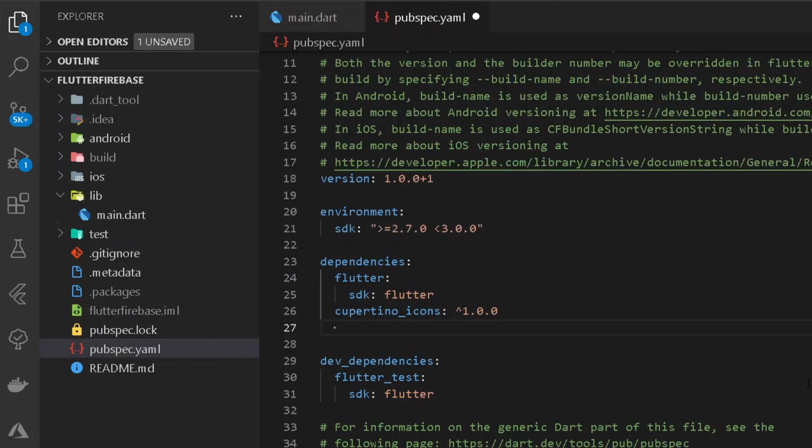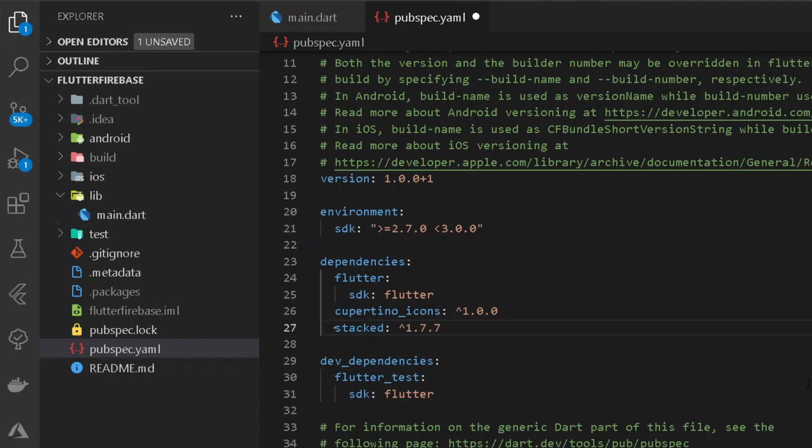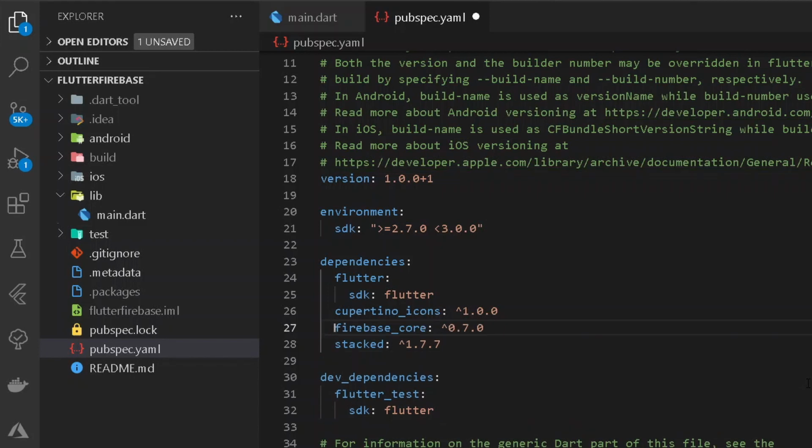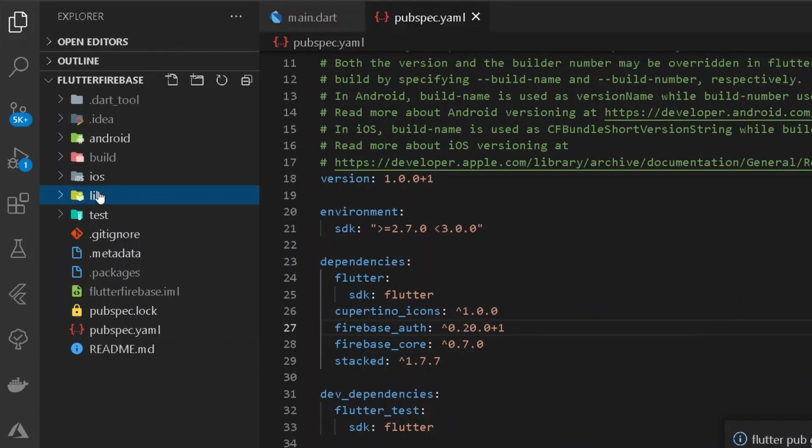Once you have gotten the dependency of Stacked, let's get the dependency of Firebase Core. So here let's have Firebase Core. After having Firebase Core, we shall also require the dependency of Firebase Auth. We can move to our lib folder and create a different folder structure.